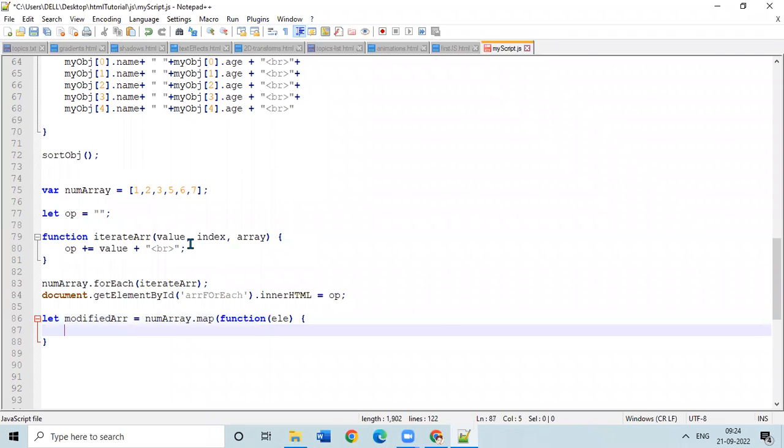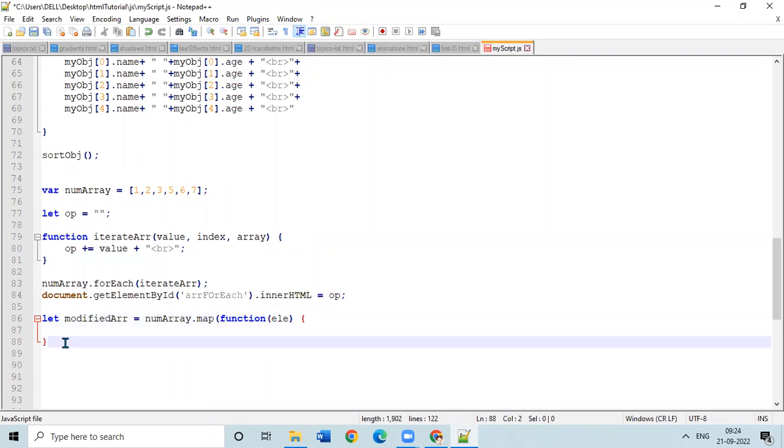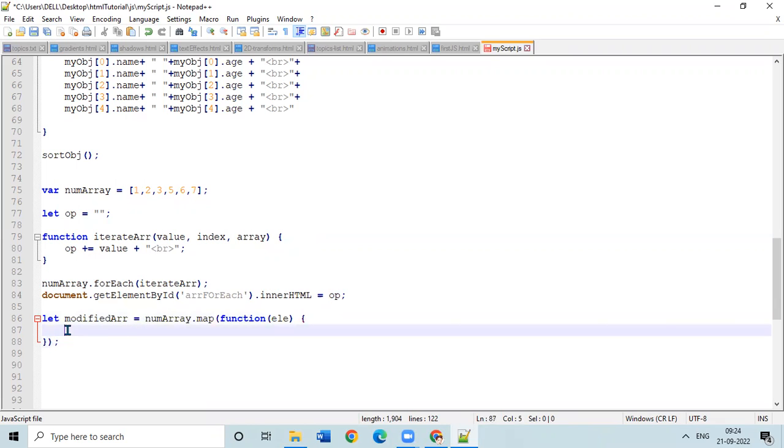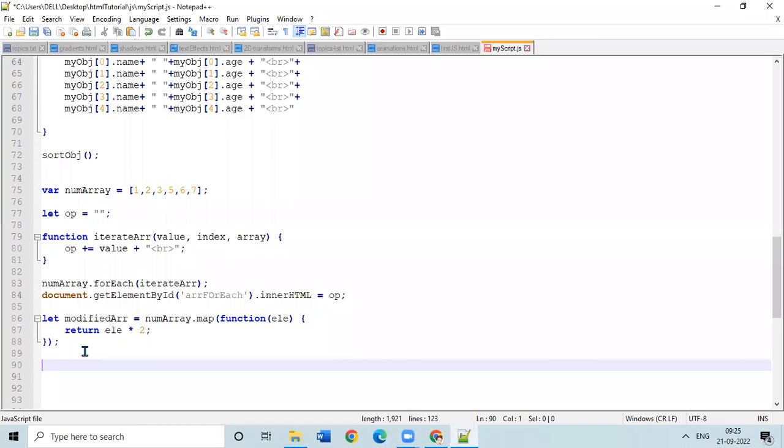Now open the brace, close the brace, and we already opened the parenthesis here, right? So close the parenthesis and give the semicolon here. Now we have to return element into 2. I want to multiply by 2. Now let us console.log this modified array. What is the array name? modifiedArray. Here you can use it, save it.